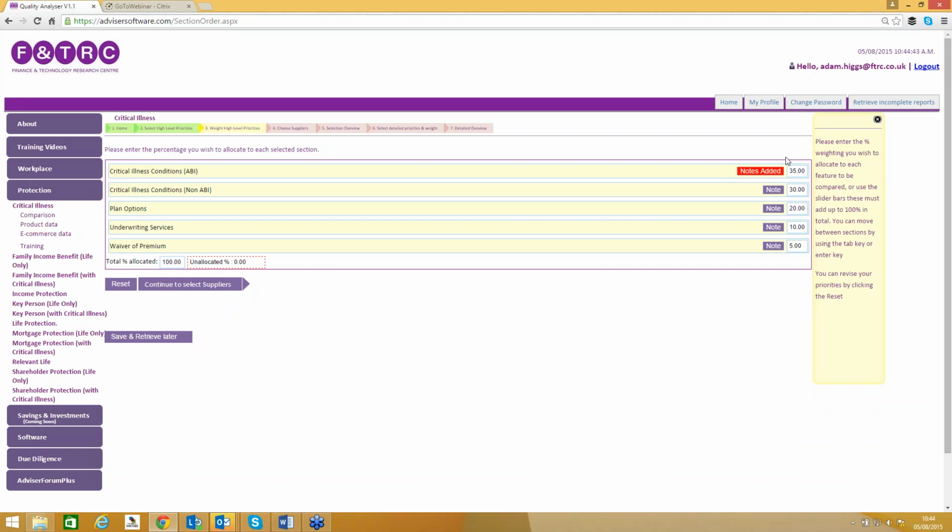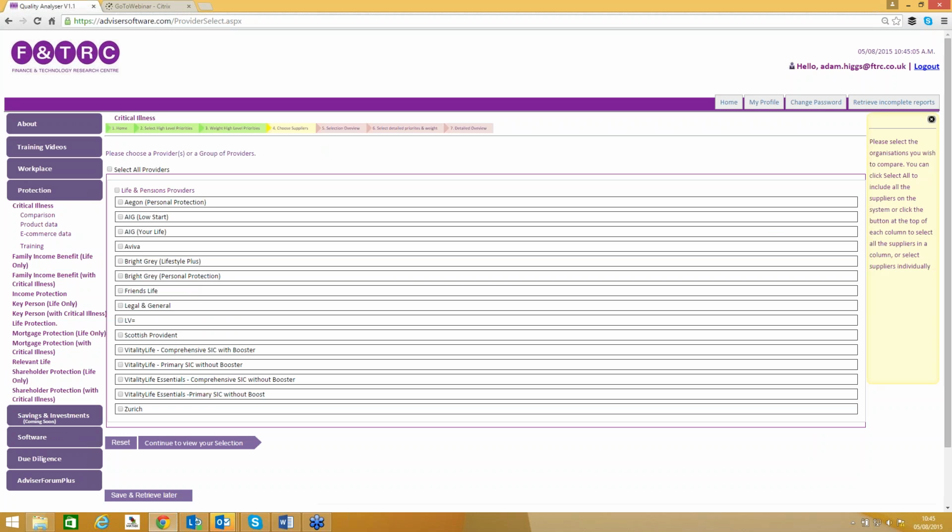so once you've added your note, you'll clearly see that you have added a note in that area. You can go in and edit that, and that is completely up to you how you use that. You do not have to put notes in, but as I said, it does add an added layer of audit trail to exactly what you're doing. Once you're happy with your weightings, you can then go on and select who you want to compare.